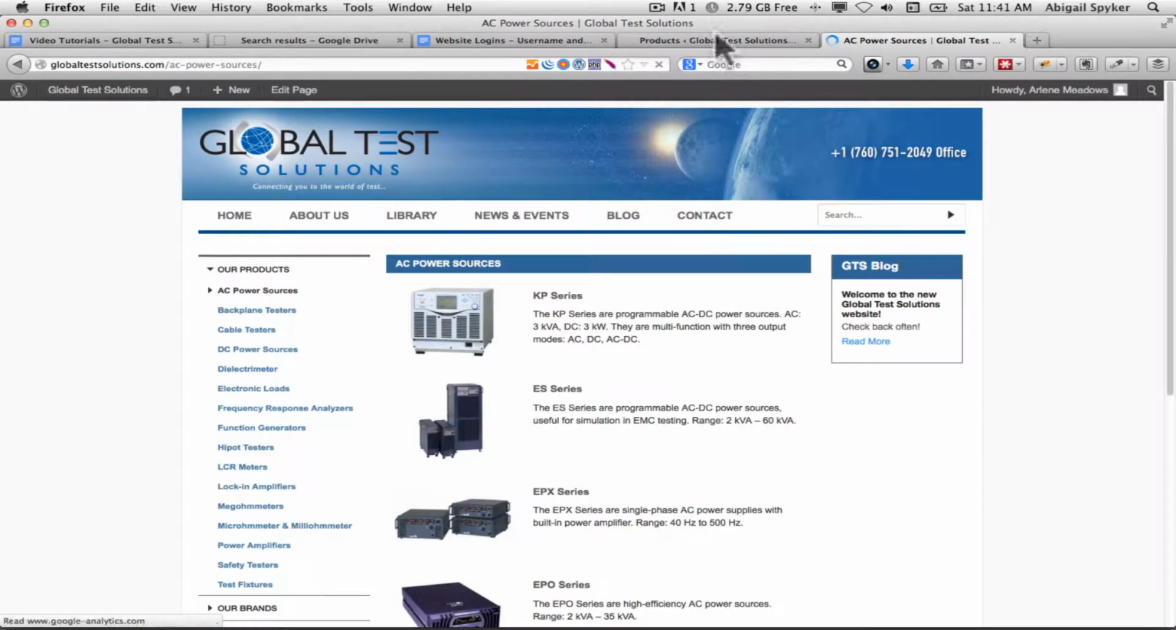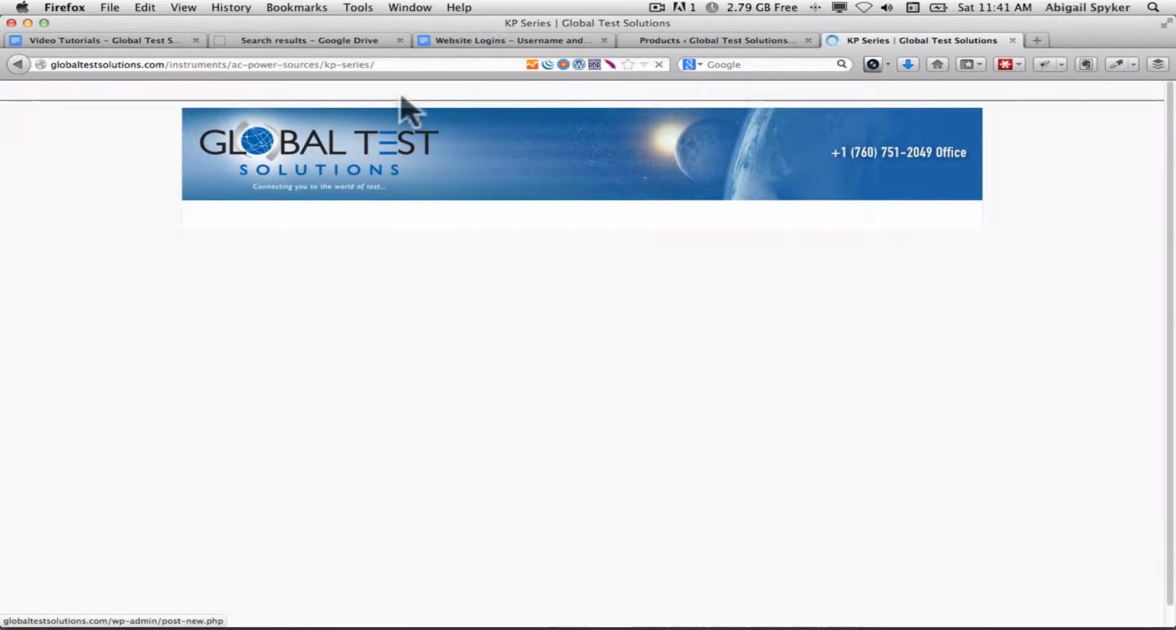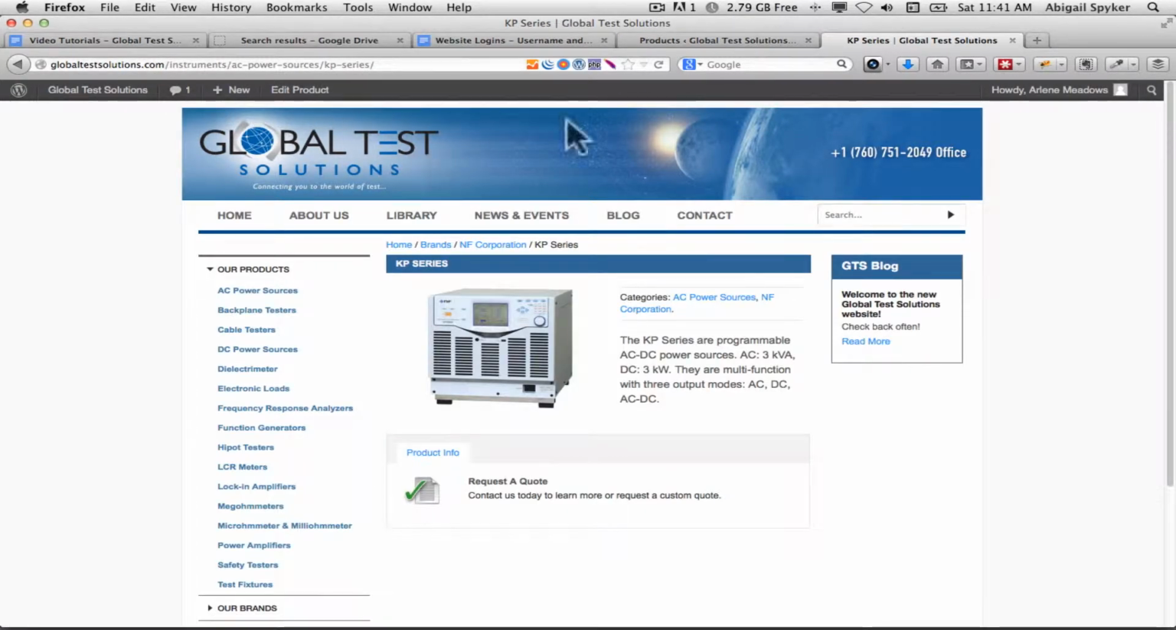So what I mean by that is once you're logged into the admin, you'll get this gray bar that appears at the top, and that will let you edit the page or product that you're on. So let's say you wanted to edit KP series. Say you want to add something to this little bit of copy here. Then you'd navigate to it and then click the edit product link.